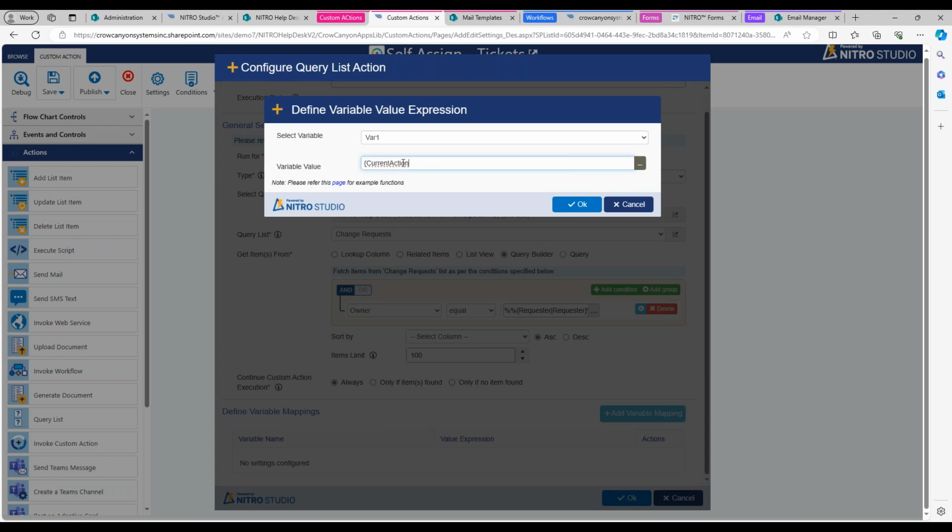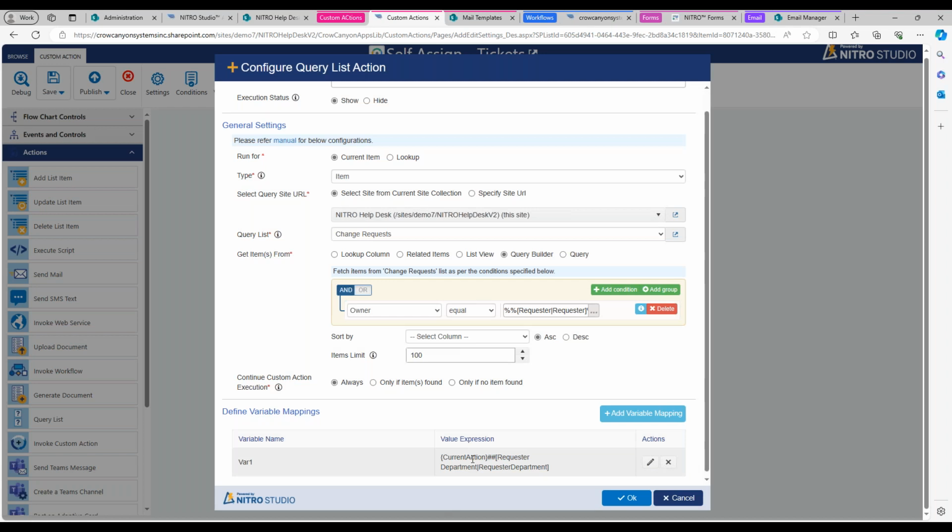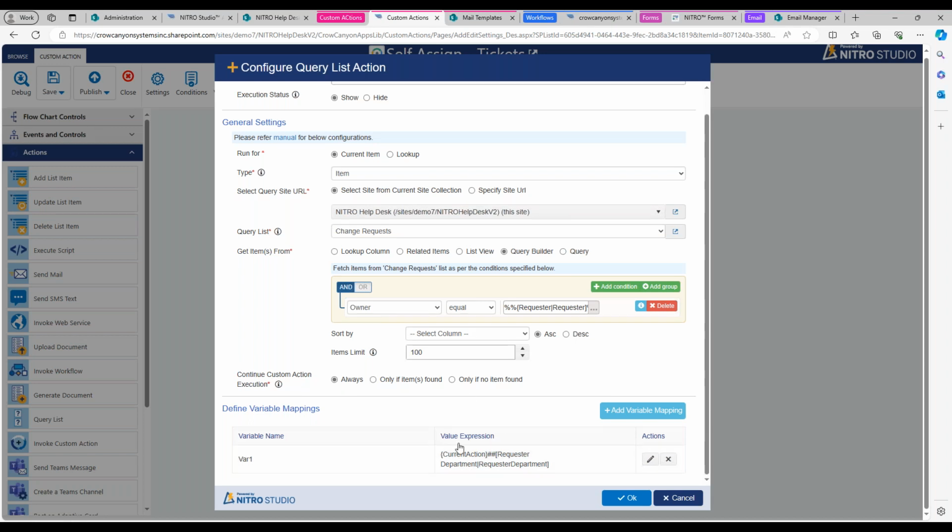Action and hash, and we want to get their department, let's say. Requester department. So something like that. So now you can see that uses the current action. It's saying we're going to take this current action where we're getting this information from change request and populate that requester department into the variable. So another way to get that information.